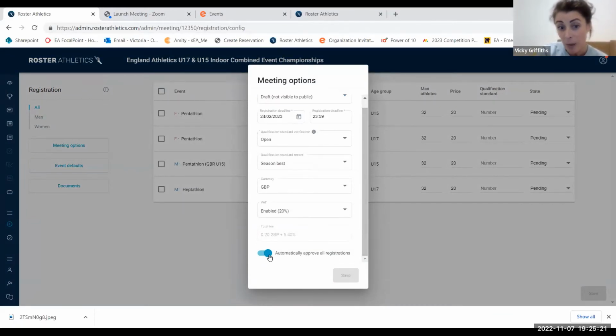If you do have a qualifying standard that the athletes have to achieve, you can select this option down here, which means you have to approve the athletes. So for some of our events where there isn't a qualifying standard, we have to manually approve them. It means that the athletes cannot pay for the event until their entry has been approved. So the option is down there to manually approve or to turn that one off. Again, something that you can do at any stage before making it live.